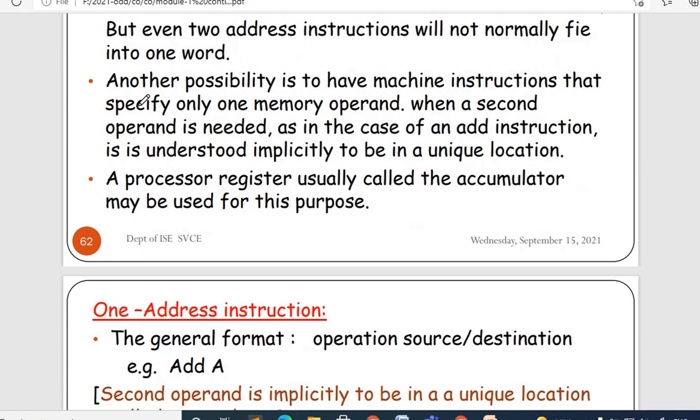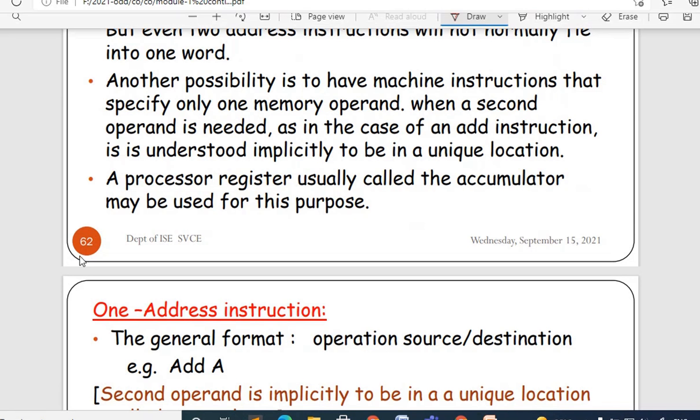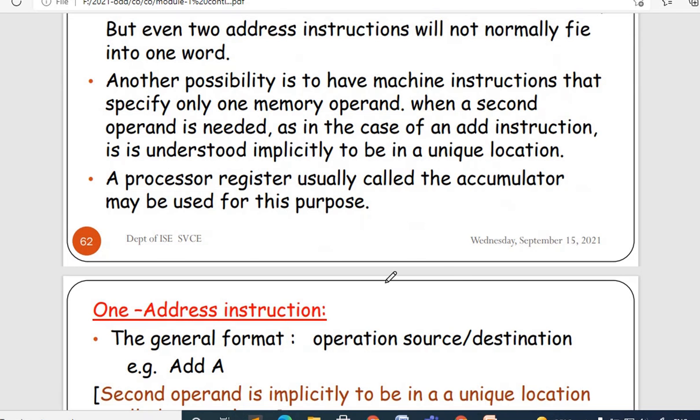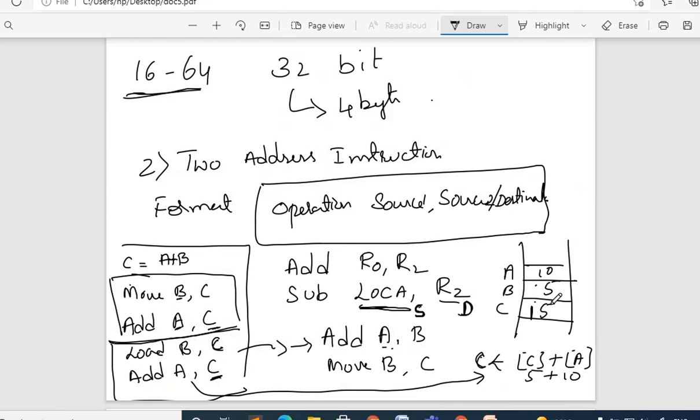So here once again, sometimes it may lead to a limitation in case both the operands are specified with a memory location. So another possibility is to have machine instructions that specify only one memory operand. When a second operand is needed, as in the case of the add instruction, implicitly there is a unique location to be considered. So let me just go to that.